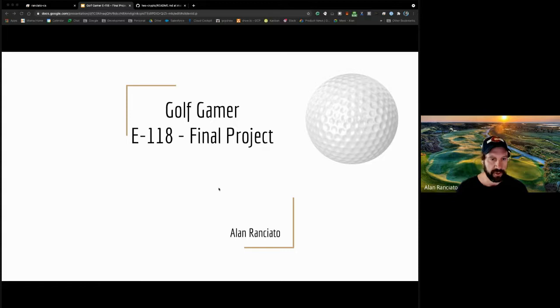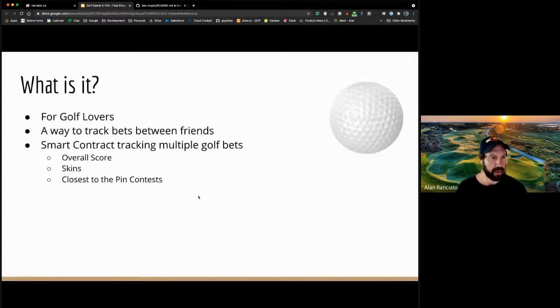My project is called Golf Gamer. I'm going to go through a couple slides and then show a demo of what it is. So what is it? It's a project for golf lovers. It is a smart contract that tracks multiple golf bets: overall score, skins, and close to the pin contests across multiple golfers, all configurable, how many golfers, how to set it up. It's a way to track bets between friends or other people.